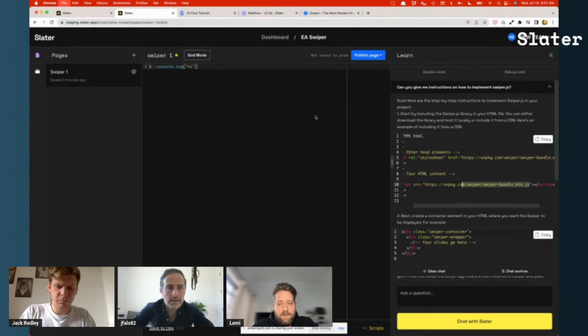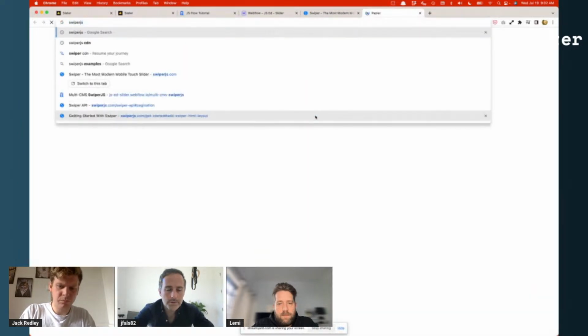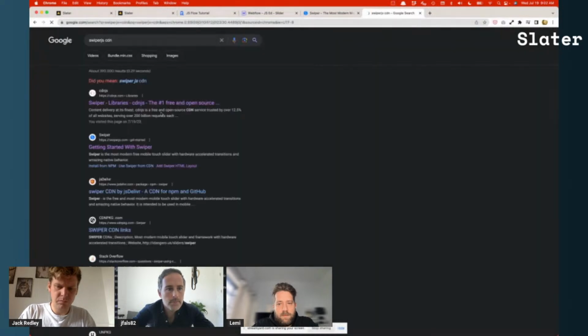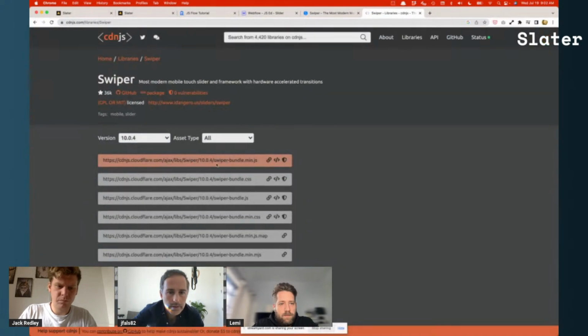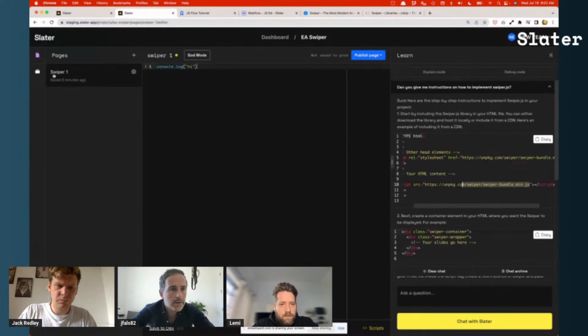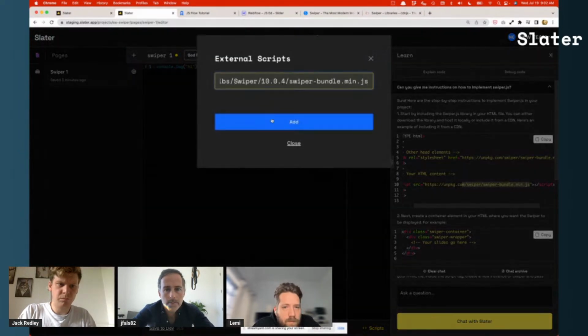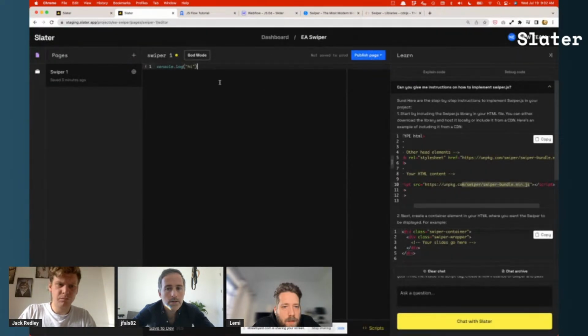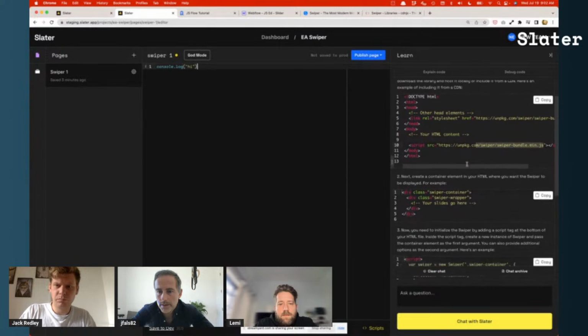So I'm gonna go get that. What I usually do is search Swiper, or whatever the name of the library is, and then CDN. And this one's oftentimes the first result. This is nice because you can just click this copy URL. And then we can come in here and we can add an external script. Now that's added. The CSS has already been added to the project. So I'm gonna leave that.